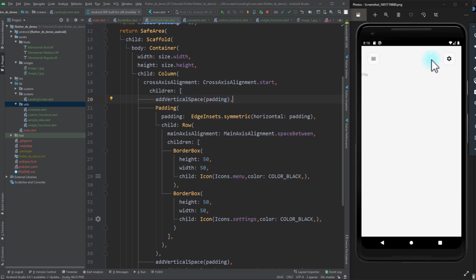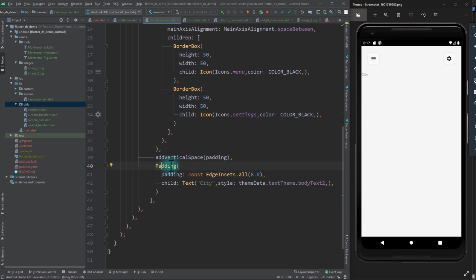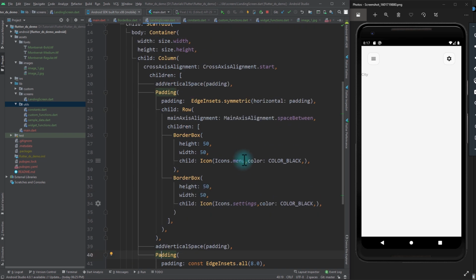Now you can see that both the icon buttons have nice spacing around them, but the text here is touching the left edge of the screen. For this, what we can do is come down to the text widget, and I'll wrap this with a padding. And for this, we can pass the same value of padding as that of this row.